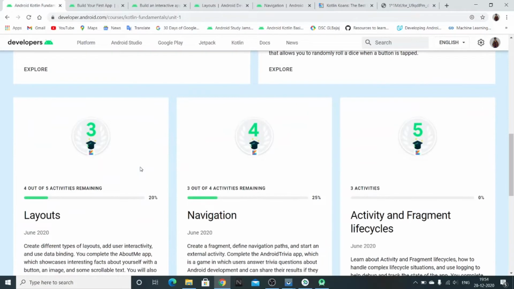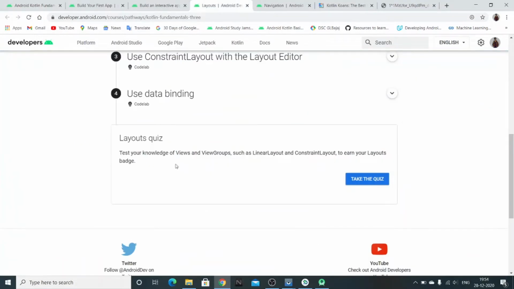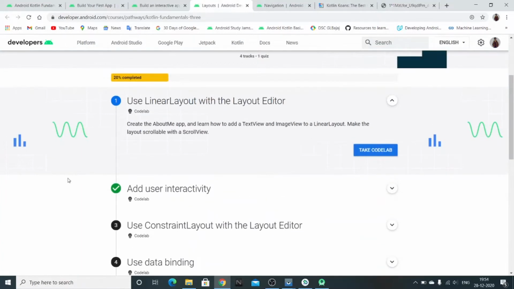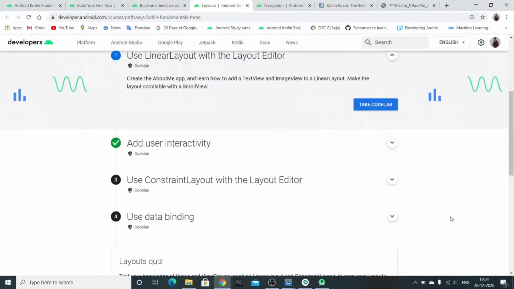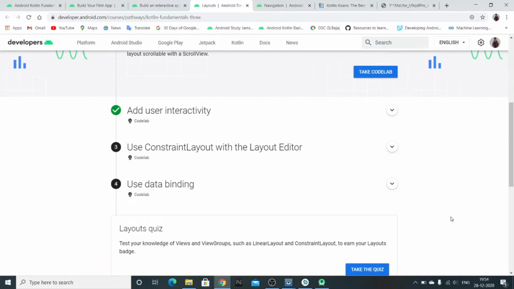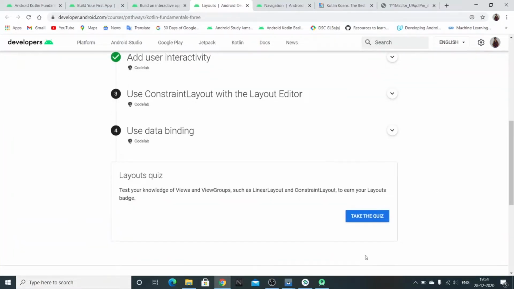Now the third pathway is about layouts. Let's see. Herein you can see it covers using linear layouts with the layout editor, adding some user interactivity, the constraint layout editor, and using data binding. These are also topics that we have covered in our first track, and here also you have to take this quiz in order to earn the badge.